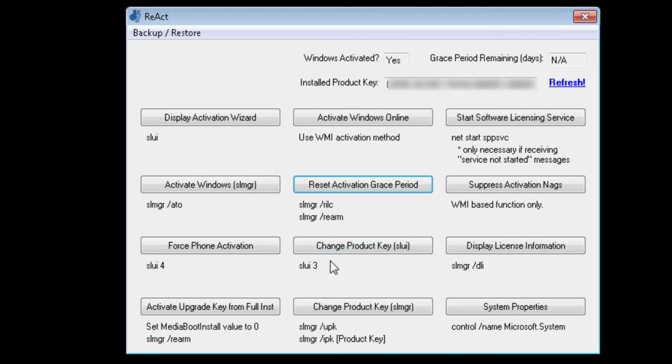We can also change the product key using two different methods. There's an SLUI method, which is your activation wizard, just in case that wasn't apparent. And the SLMGR is actually a VBS script in the Windows System32 folder, buried in there somewhere. And we can also change the product key using that script. And it shows you the two commands that you would use down here.